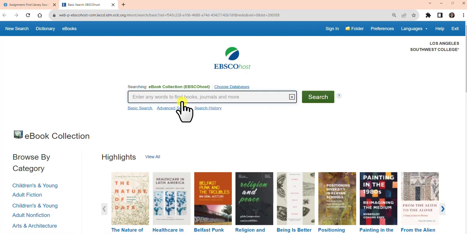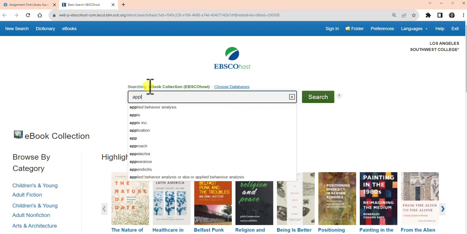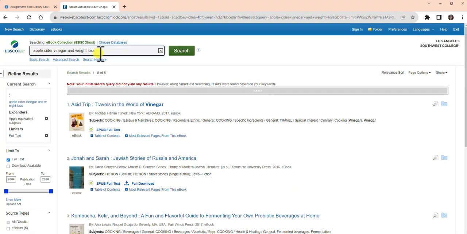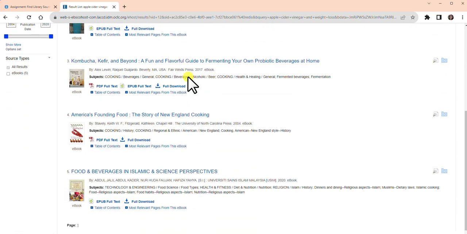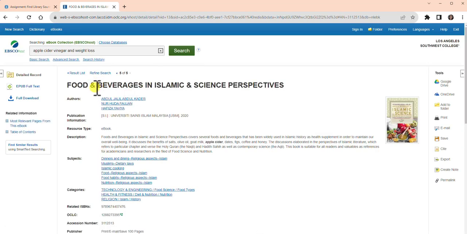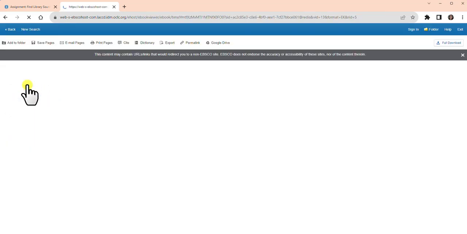And then the page looks very similar because it's the same company that has these two databases. But here, instead of looking for articles, I am looking for ebooks. So I'm just going to type in apple cider vinegar and weight loss, or widening your scope with your keywords. But this one, I'm going to browse through, and then some. This book looks interesting, so I'm going to click on that one. Then this gives you more information about the book, the title, the authors. Now I'm going to click on EPUB to look at the full text of the ebook.